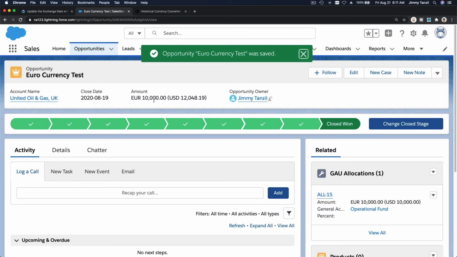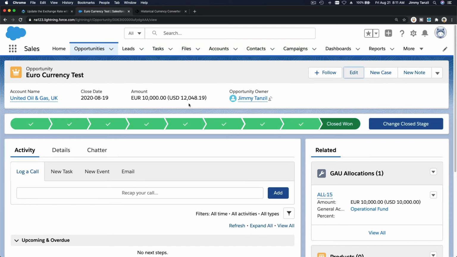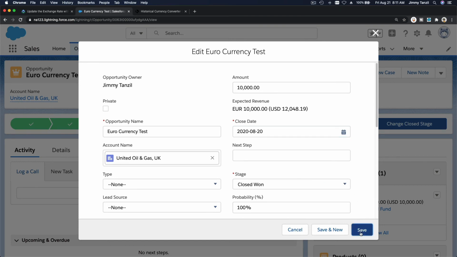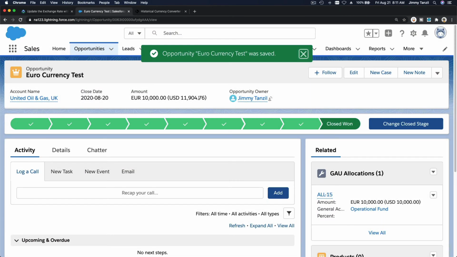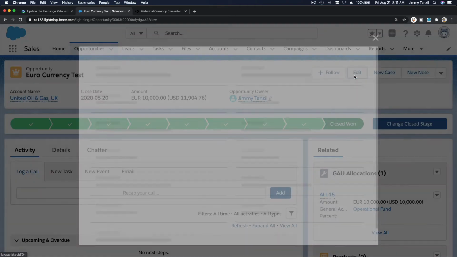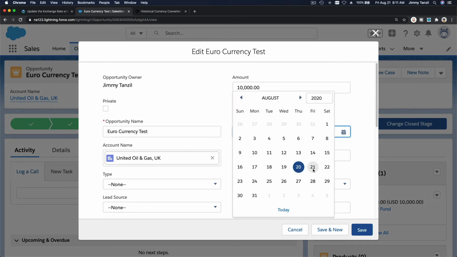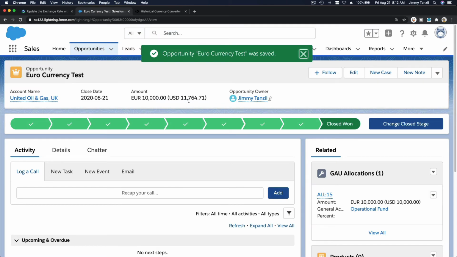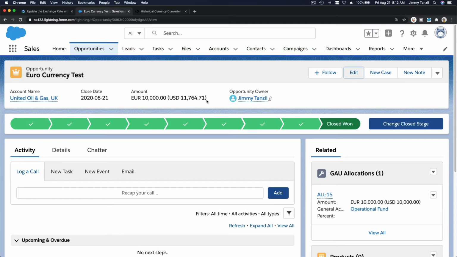boom. So 10,000 euro is 12,048.19 US dollar. But if I change this again, you would already know it will change. If I close this on the 20th, different, 11,904.76, right? And if we close this on today, the 21st, different, 11,764.71 US dollars. So that's how advanced currency management in Salesforce works.